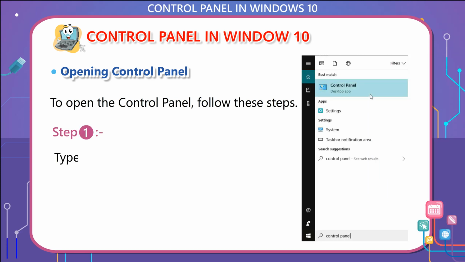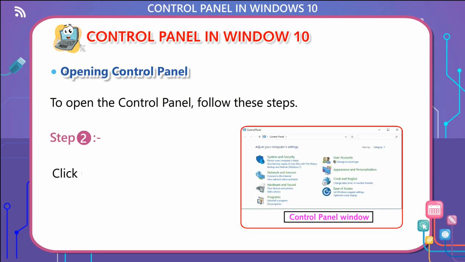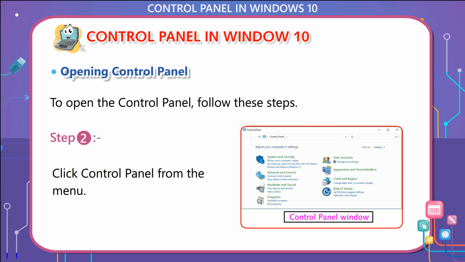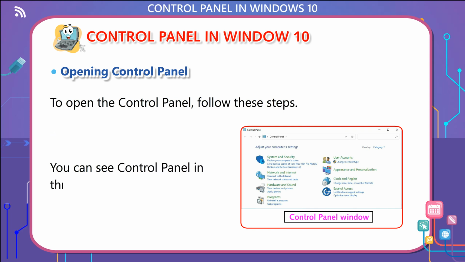Step 1. Type Control Panel in the Type Here to Search text box on the bottom left side of the screen. Step 2. Click Control Panel from the menu. The Control Panel window opens up. You can see Control Panel in 3 different views.